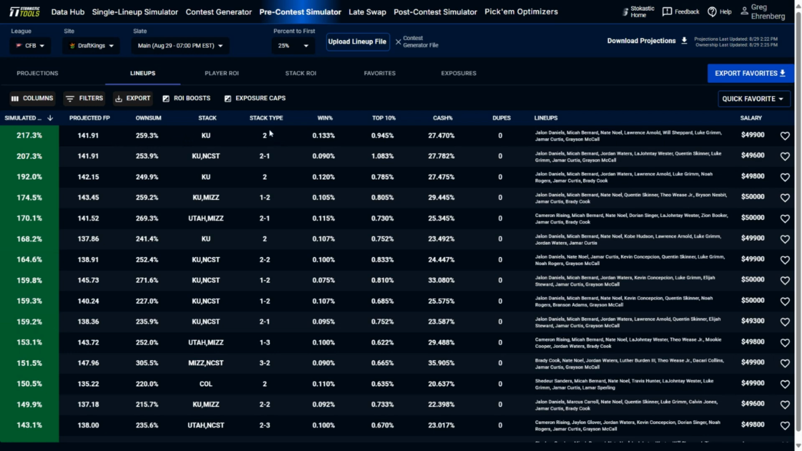So you'll see here, this is a 2 because it's a Kansas double stack. And then here you'll see 2-1 because it's a KU double stack and then an NC State single stack. Then you'll see how often this lineup ended up winning a GPP across those 40,000 simulations, the percentage of time that it finished in the top 10 percentile of a contest, and also the percentage of time that it cashed in a GPP setting.